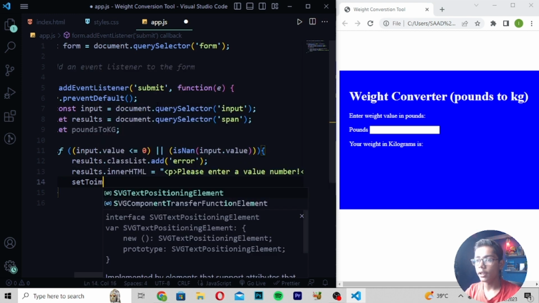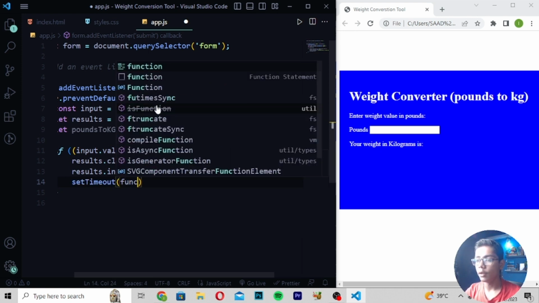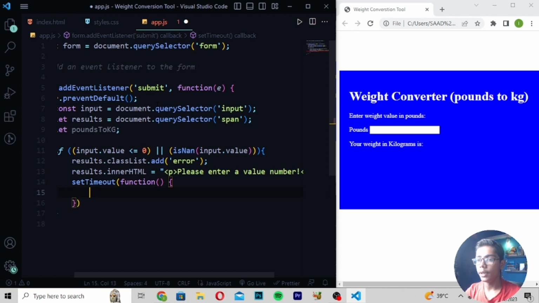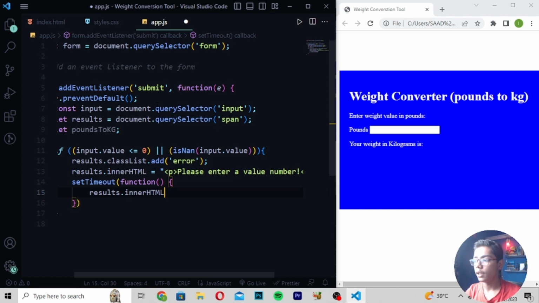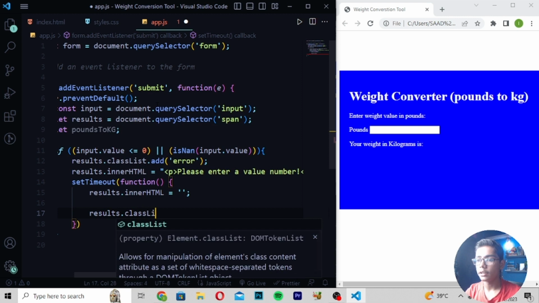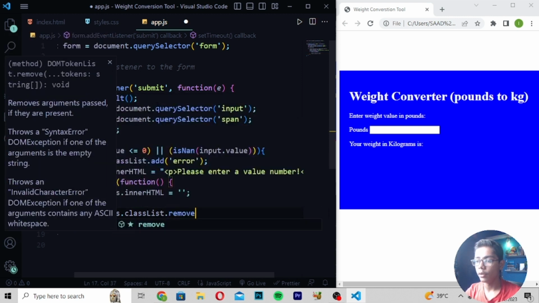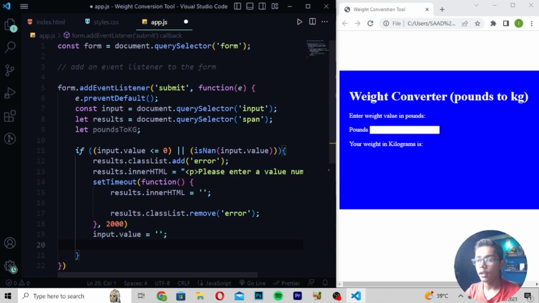After writing this, you have to write setTimeout. After writing this, write function, then the curly brackets, move down, and write results.innerHTML, then write this colon, and write results.classList.remove. After writing this, you have to write error, then close it, and here I will write 2000. Then write input.value, and here write these quotes, then close this tag, press backspace, then give spacing.